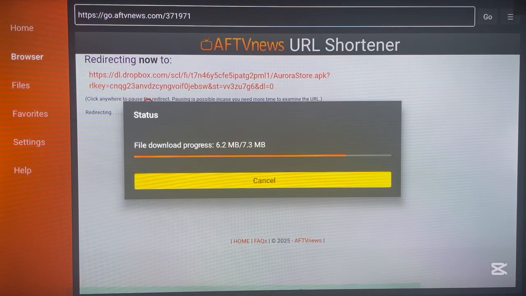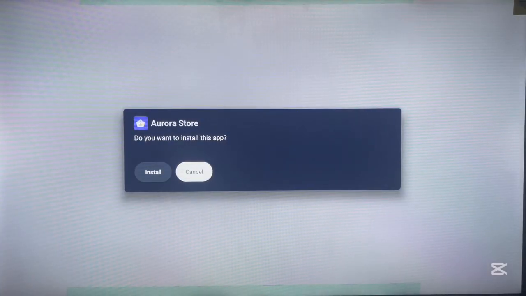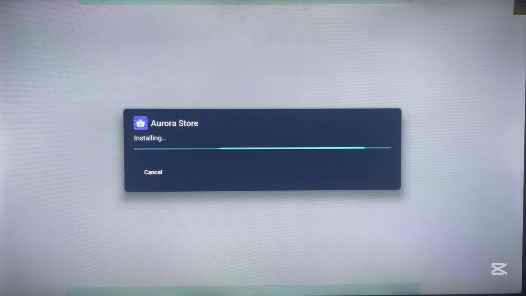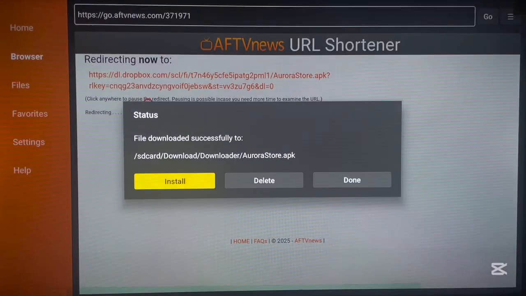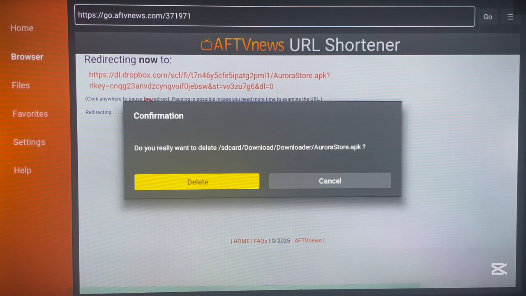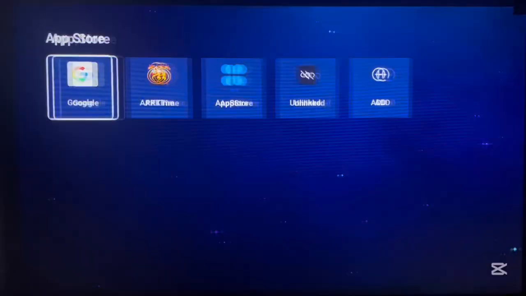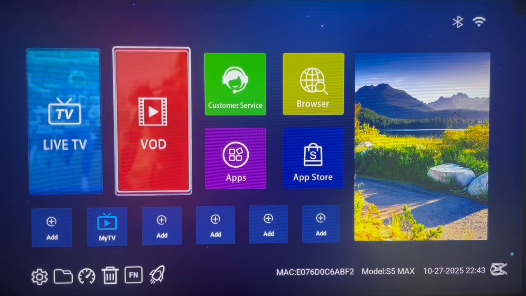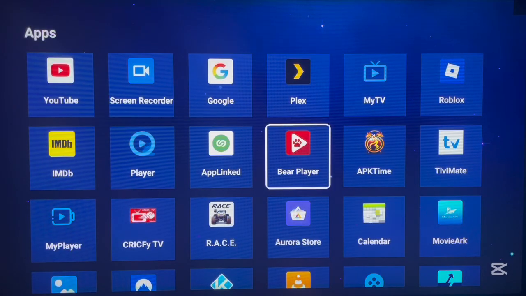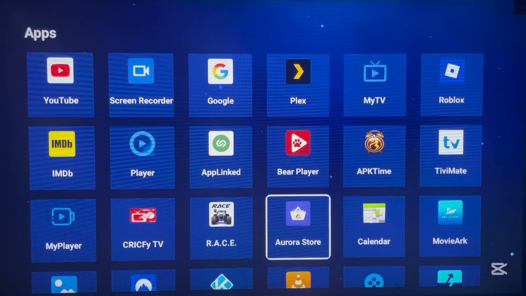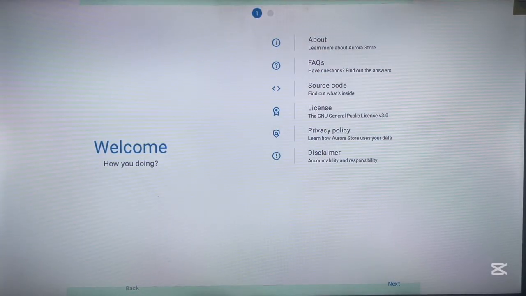Now that the application has been downloaded, just click install over here and the application will be installed to our Android TV. And this is how to download and install the application. Now once you are done, delete the app file from your Android TV, and if you return to your apps here, I believe you will see Aurora Store installed somewhere. So here's the application. I can go ahead now and launch it and use it on your Android TV.